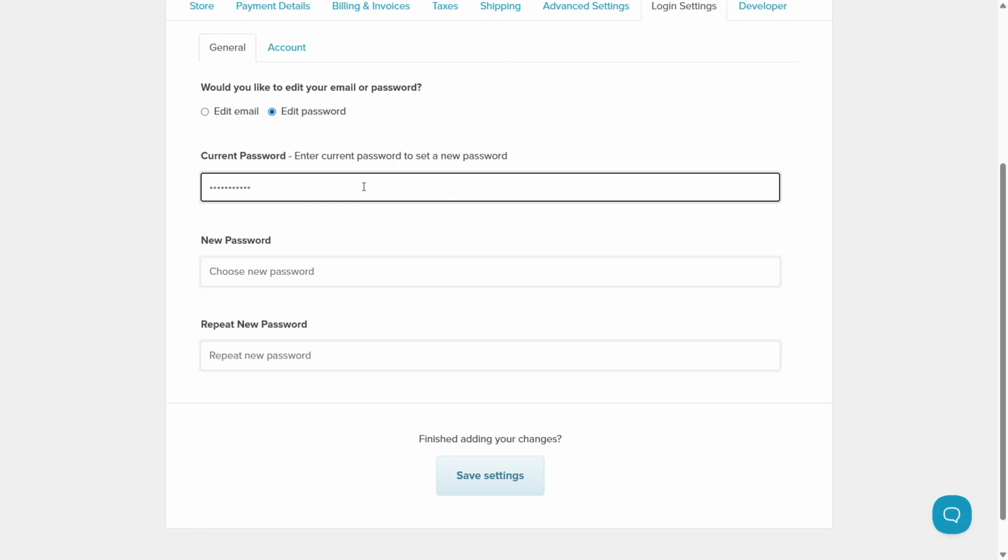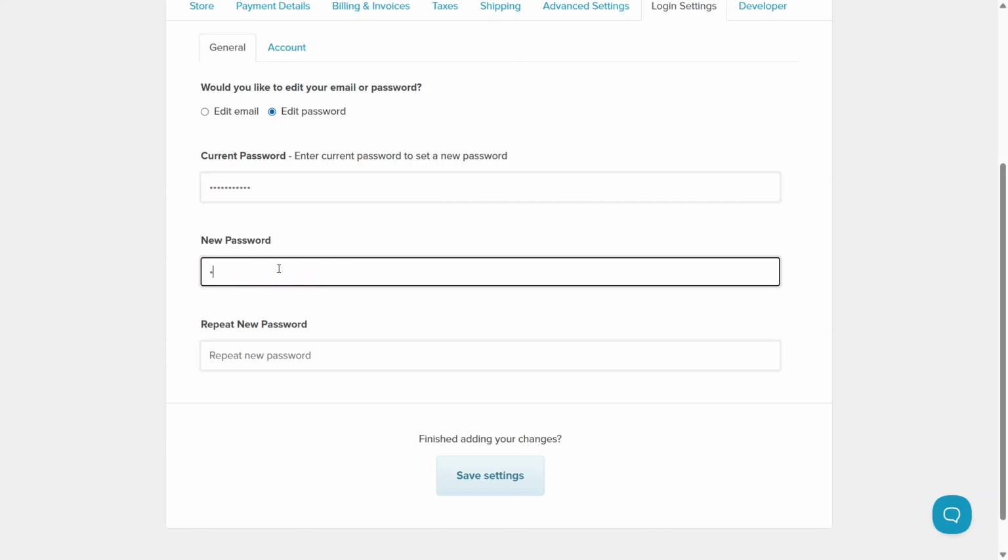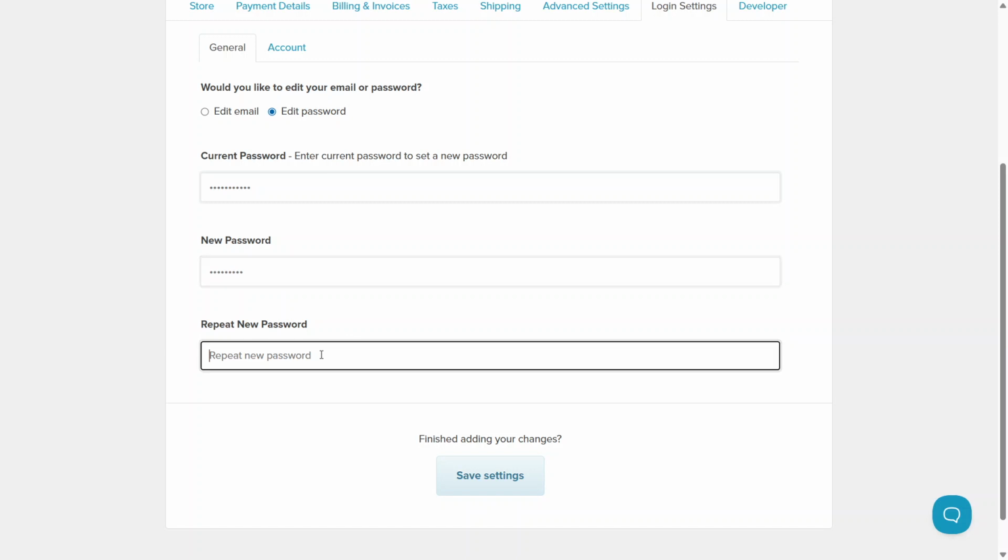In the second field, type in the new password that you want to use. Try to choose something strong and unique, combining letters, numbers, and symbols if possible. Avoid using easily guessable information like your name or simple number sequences. In the third field, you'll need to re-enter the same new password. This confirmation helps ensure that there are no typos and that the system saves exactly what you intended.